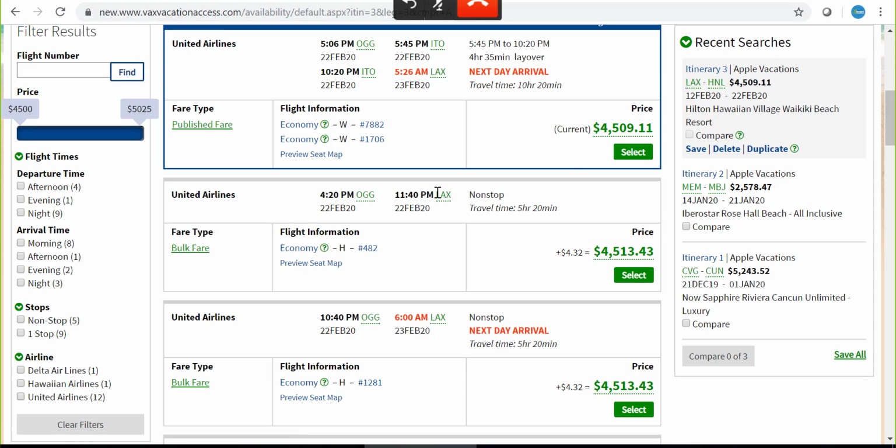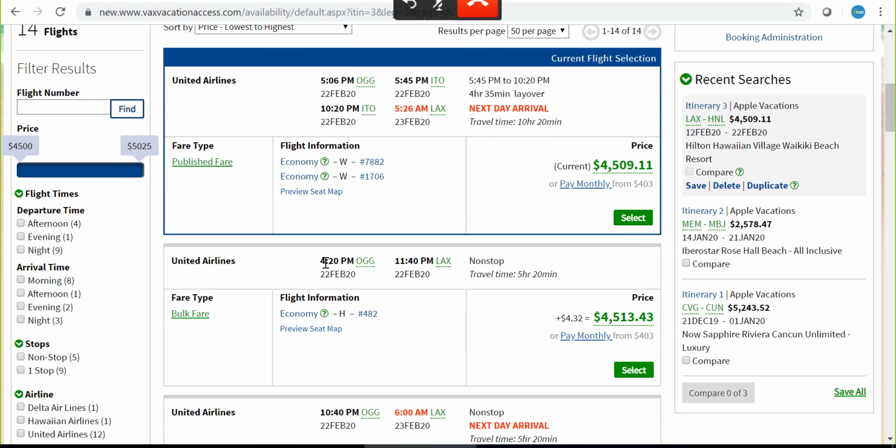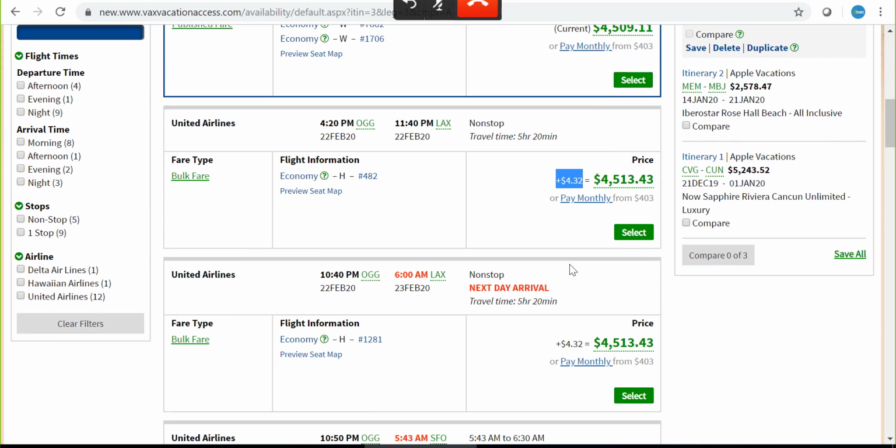All right, so I'm going to actually choose this 4:20 p.m. flight, gets back at 11:40, because it's a nonstop flight and it's only $4.32 more than this least expensive connecting flight. So I'm going to select that, or you can select that 10:40. Either way, they're the same price point. So I'm actually going to select that 10:40 actually.